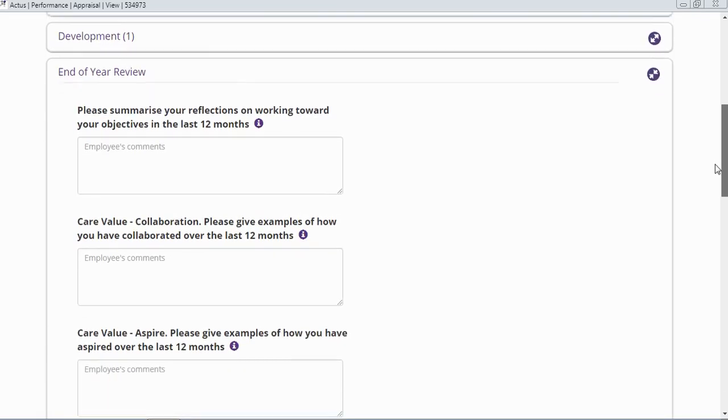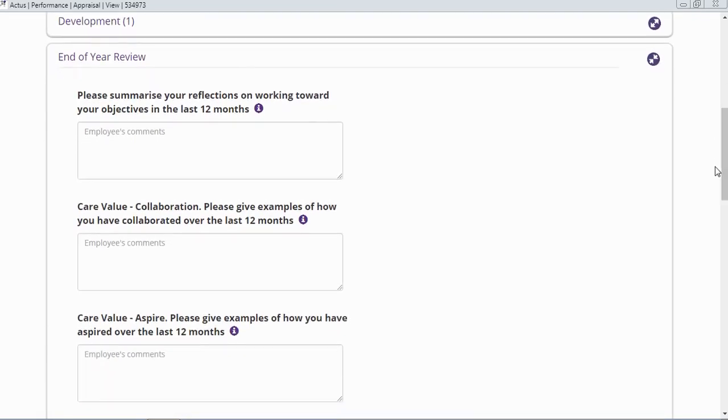This section here is all for you as the individual, the person being appraised, to complete and get your comments and reflections down, so that when it comes to that appraisal meeting, you are fully aware of what you want to discuss, what your achievements have been throughout the year, etc.